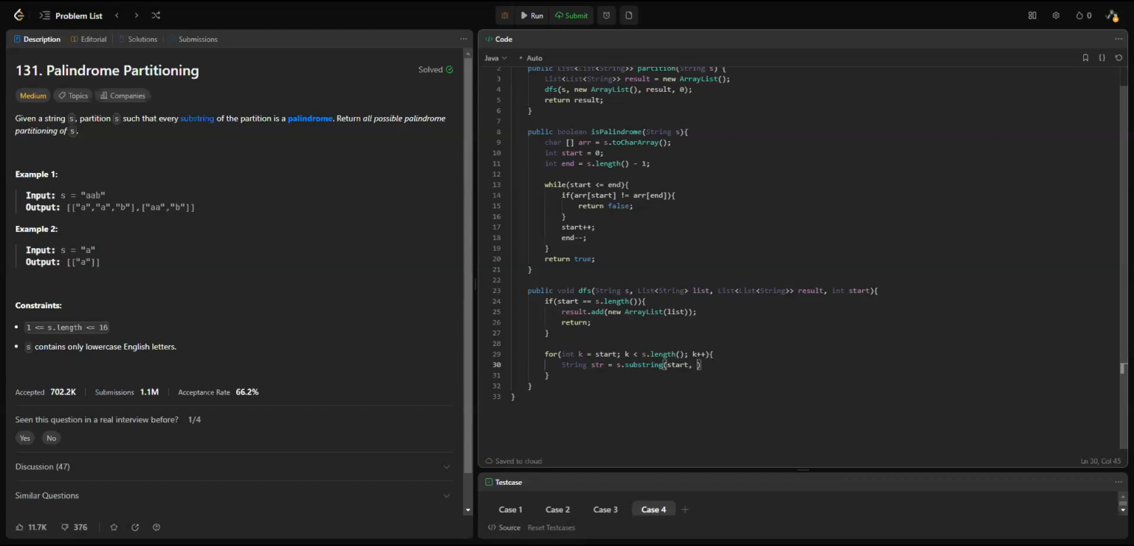And as the key is expanding, the key's value is going to be a way of expanding the string for all possible combinations. So it's key plus one in Java because of how the substring method works: you have to go to the point where you want to end, plus one. That's why I have key plus one. So this is our string, and then we want to check if it is a palindrome.